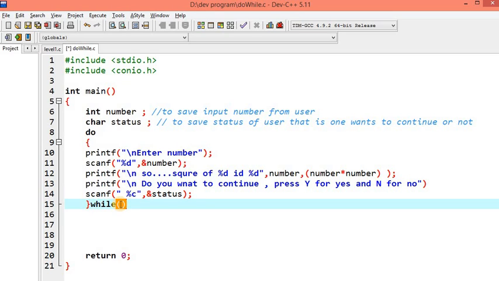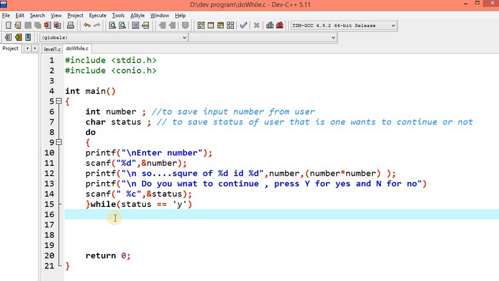After that, here in the while loop, I have to specify the condition. So what is the condition? If status equals y, that means the user wants to continue, so the condition becomes true, then control goes again inside this do loop, and this will be executed. If the user presses any character which is not y, then this loop will be terminated. So this is all about it.